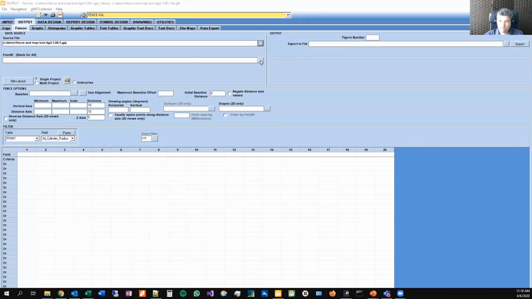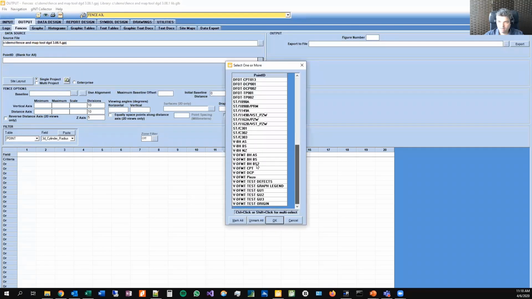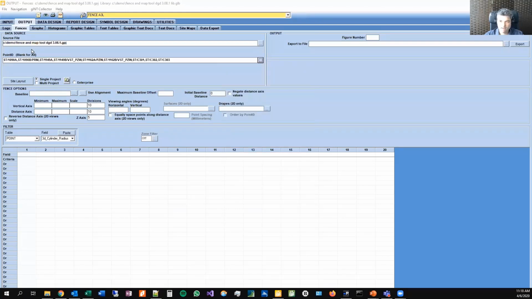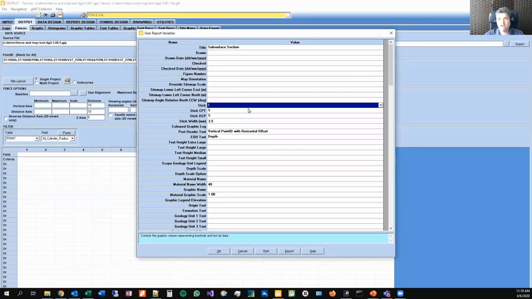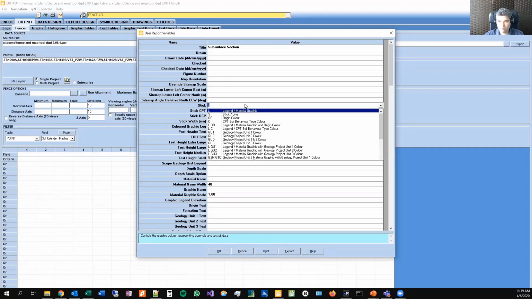I will pick these boreholes, particularly, and preview. This is the user report variables. Again, this is part of the Fence Map Tool. All of the fence reports have this. So we have different presentation options.